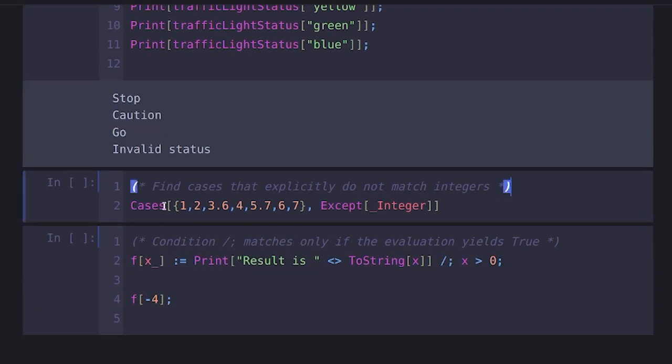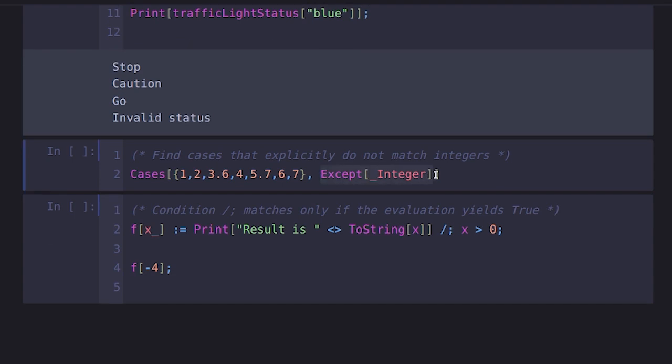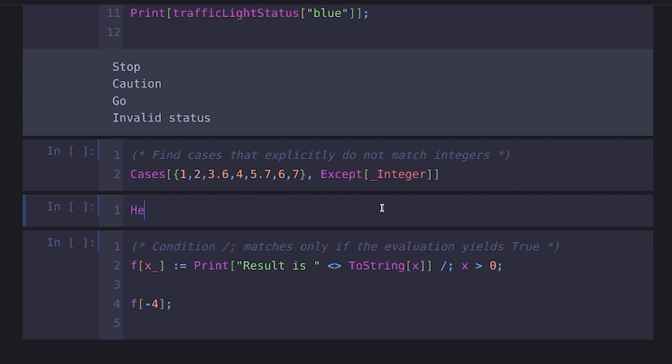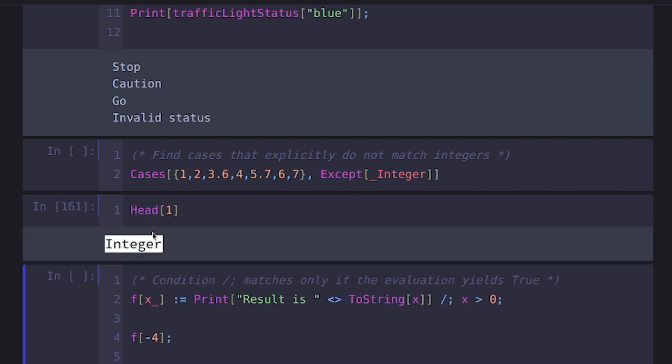Another interesting function is the cases function. Here again, we are sending a list. Notice that some of the items in this list are integers and some of them are real numbers. This function will evaluate which of these items evaluate true with this term. So here, we are checking for any value that is not an integer. This pattern matches any integer, and we can see it this way. If I run the head function on an integer, it will return this.